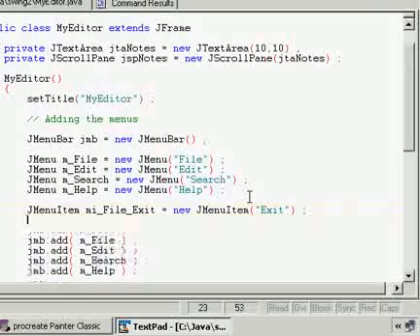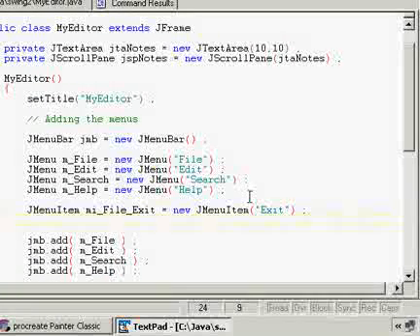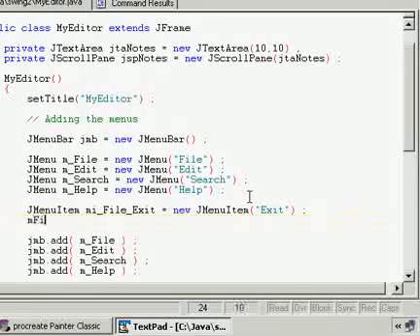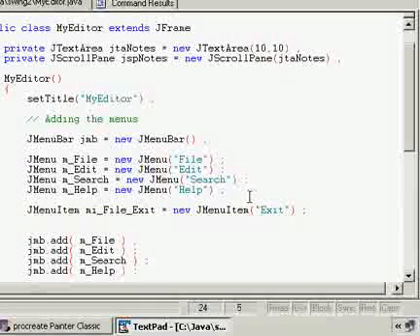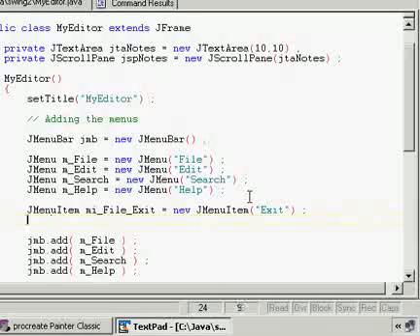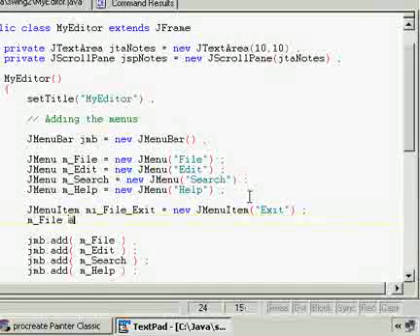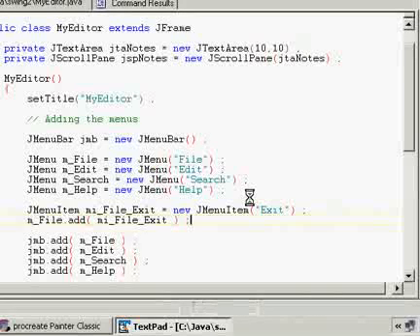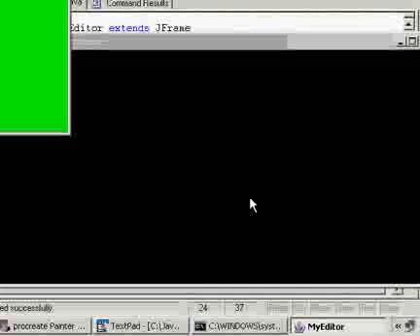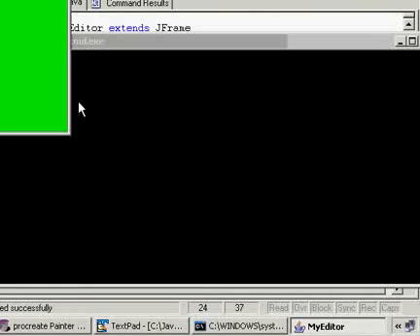Now what I do is I add the exit to my JMenu. So M file, let me back that up, it's M underscore file dot add, and I'm going to put my menu item file exit into that. Let me compile and then I'll run. Now, if I click on File, look at that, Exit.